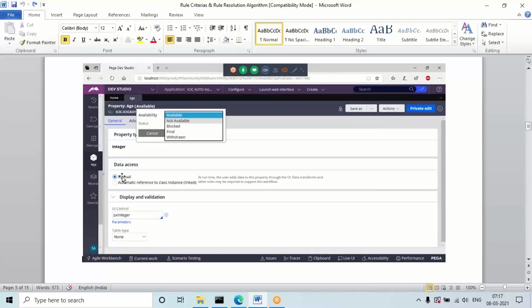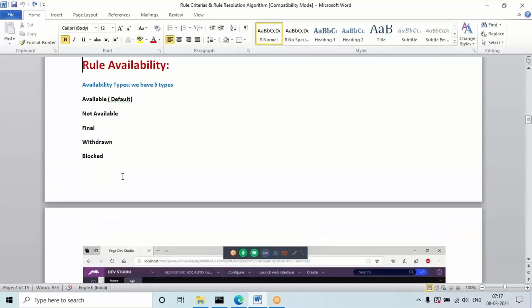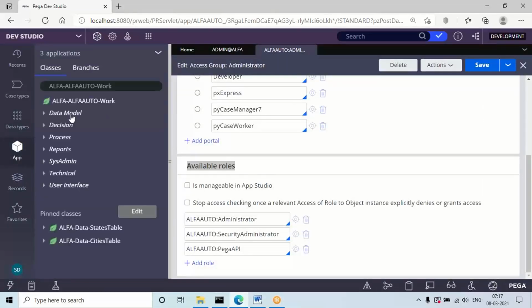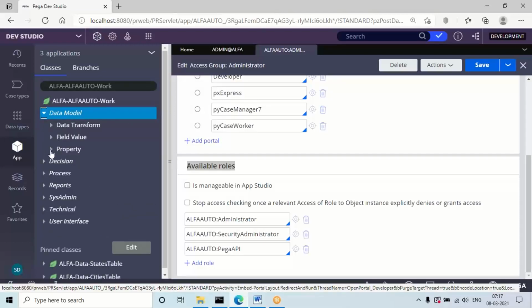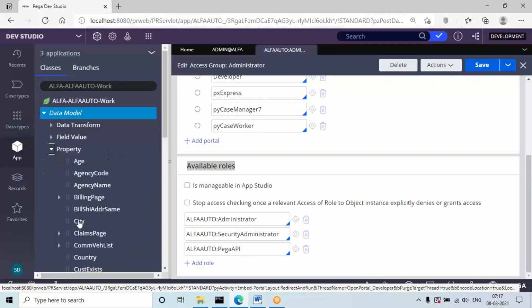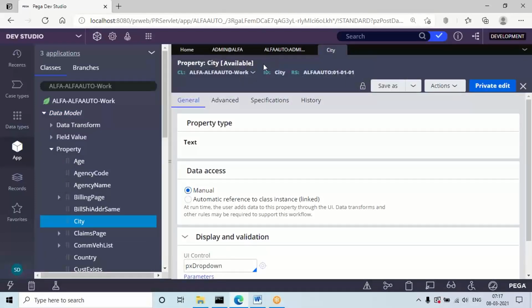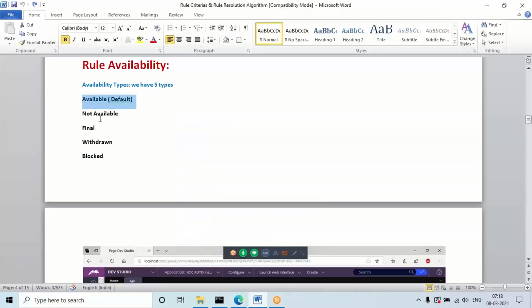There will be 5 types. If you open any rule or define any rule, by default the availability type will be Available. If you open any user defined rule in your application, created manually, you can see the availability type option, and this is the default. Available is the common setting for every rule we create in the application. So the default type will be Available. So what are the other types?